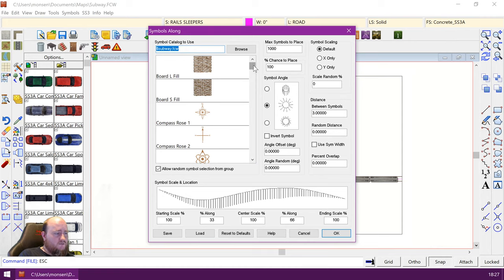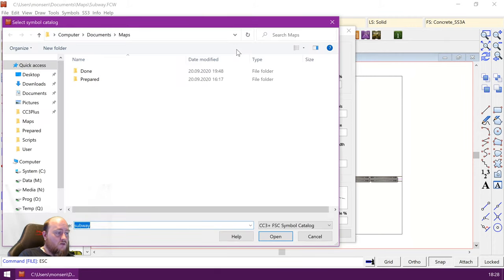Now, the symbols in here might not actually be what you want. These are just from the last symbol catalog I used. So I'm gonna hit browse. But I'm going to show you one interesting thing. The symbol I now defined is a part of my map. I never saved it to a symbol catalog.